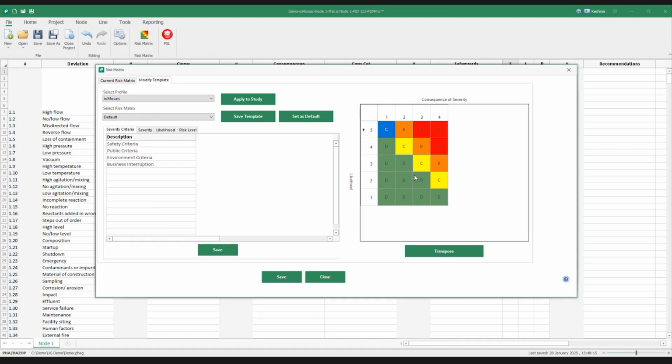Again, you can customize the risk matrix. You can add more severity values. You can add more likelihood values. You can define more risk levels. You can change the colors of the risk levels. I mean, in terms of customization, it is completely flexible. There are a lot of value options that you can add. And let me demonstrate some of them.